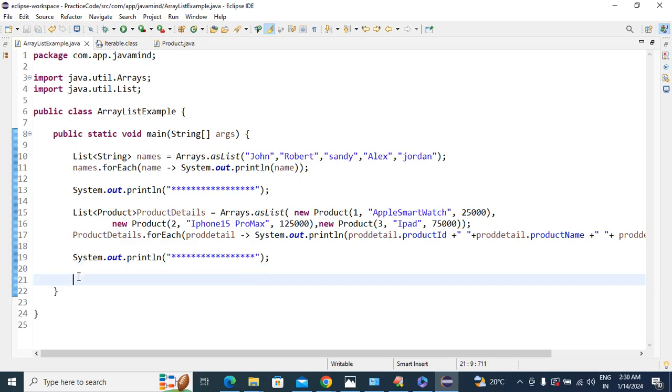So guys, see, if you have a set of data, suppose a set of strings, suppose different types of rainbow colors.